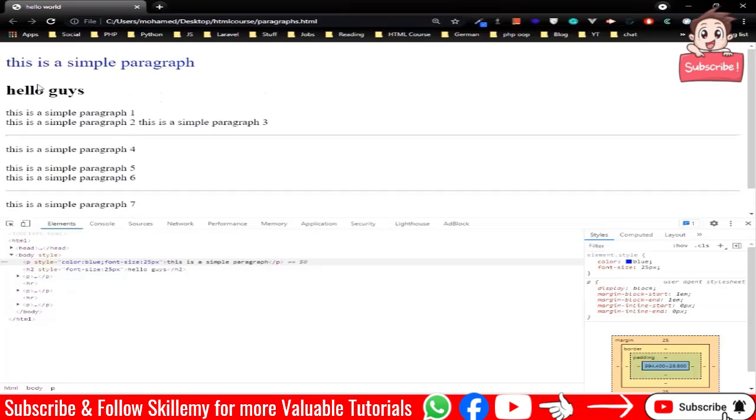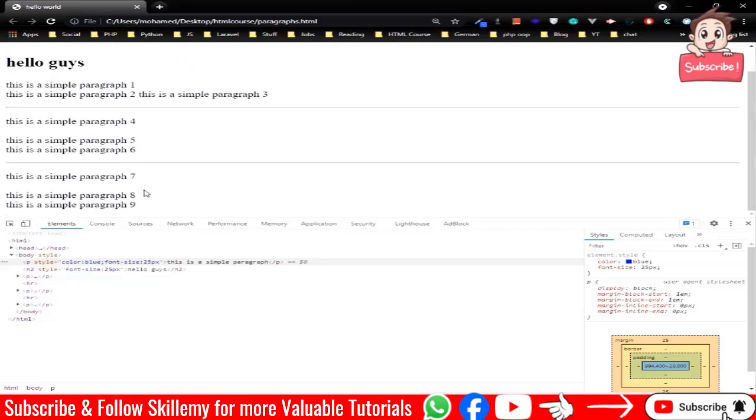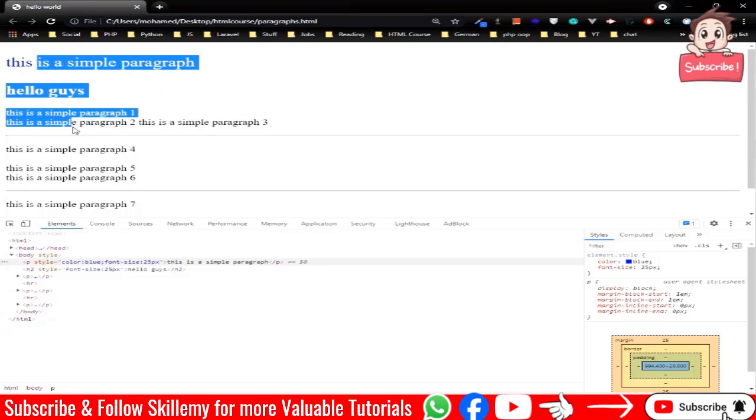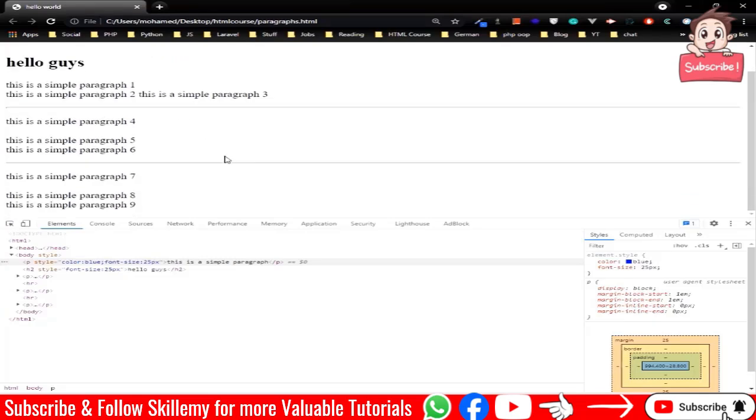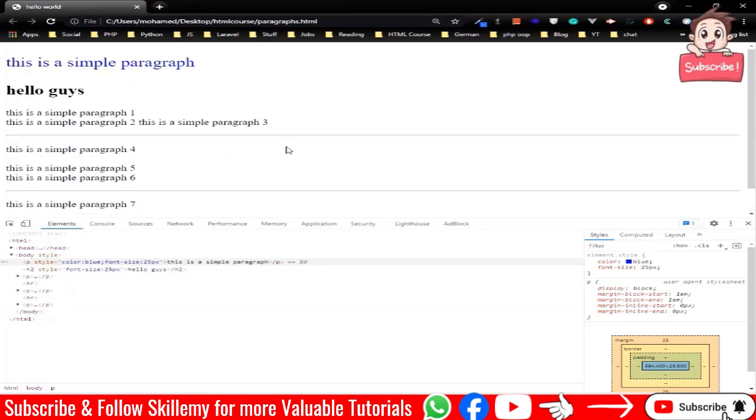I'm just touching on CSS, showing you how to do style, how to do these things, and I'm going to explain a bit about CSS in the next couple of videos. So this is just for you to get a glimpse of what the style attribute is, and see you guys in the next video.